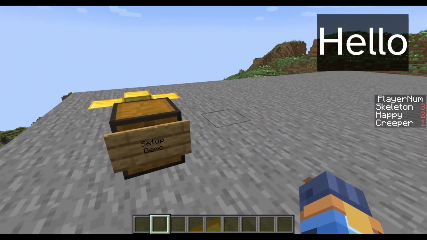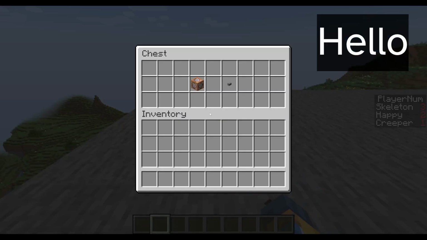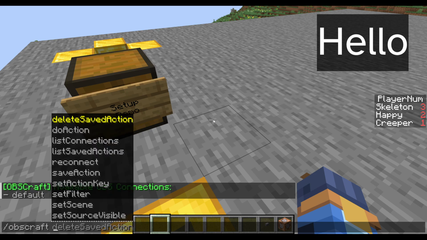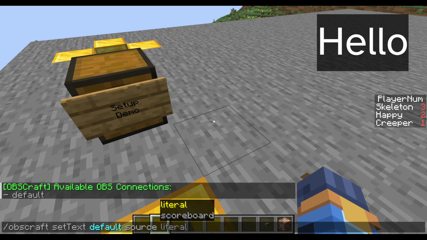Let me show you a quick demo and explain a little bit of how this all works. So let me grab myself a little command block here and a button. And we're going to do OBSCraft, and we're going to set the text to player 2, the name of player 2. So if we do set text, and then we put in our OBS ID, default in this case. And source is just indicating that we're about to define what source we're going to modify.